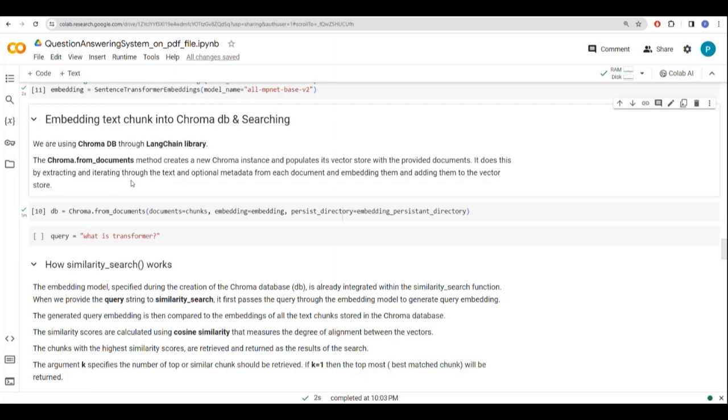For embedding, we are going to use a function from LangChain, which is from_documents. This from_documents method creates a new ChromaDB instance and populates its vector store with the provided documents. It does this by extracting and iterating through the text from those chunks and the optional metadata available on those chunks, and then embeds them and adds them to the vector store.